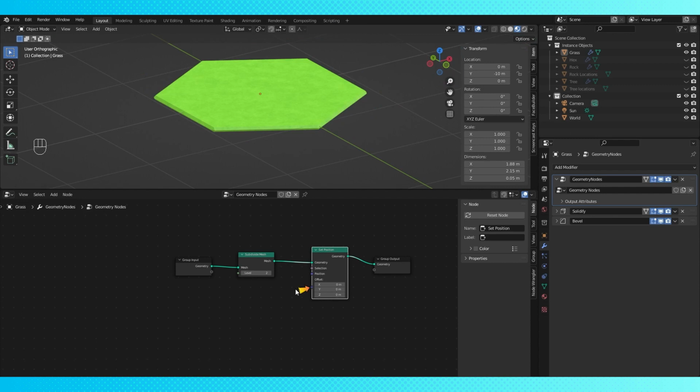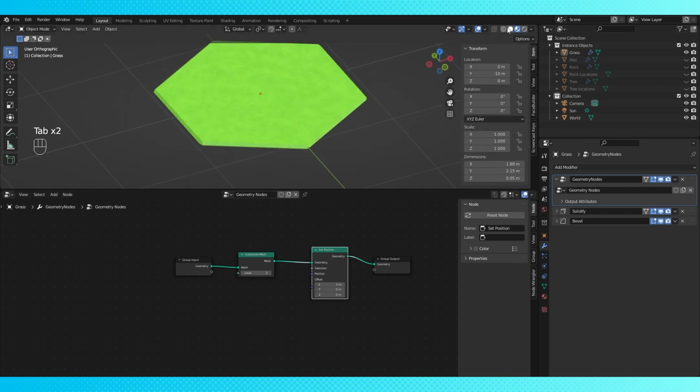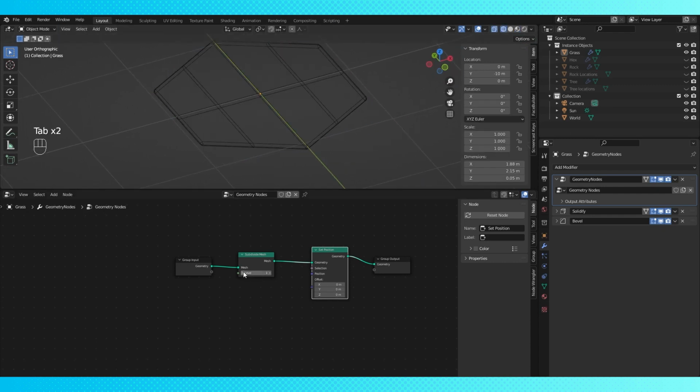But since they're diamonds, they can accept fields. So the diamond by the offset input tells us we can compute the position or offset of each vertex on our object individually. If we go into wireframe mode, you can also see how the subdivide node is affecting the mesh. It's just adding more geometry.